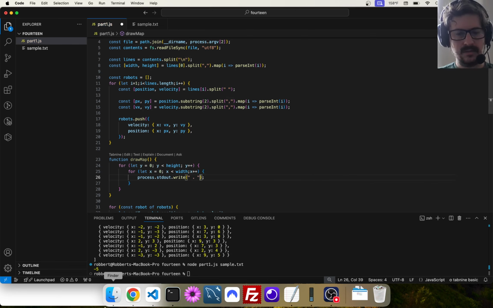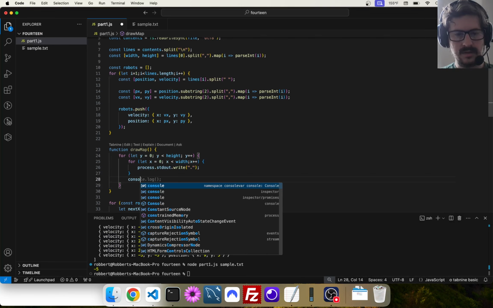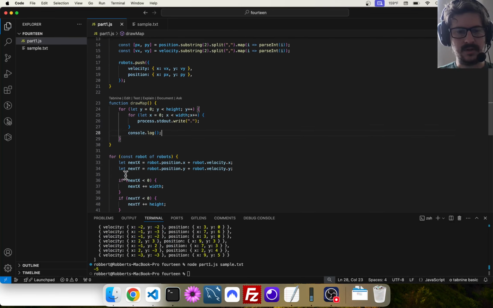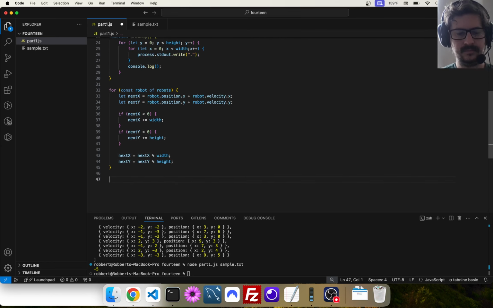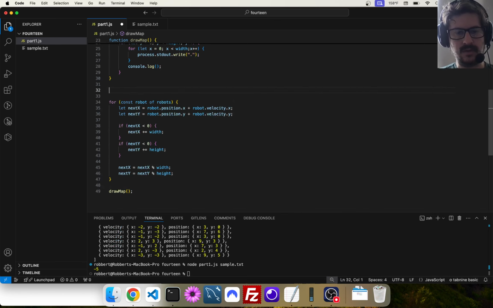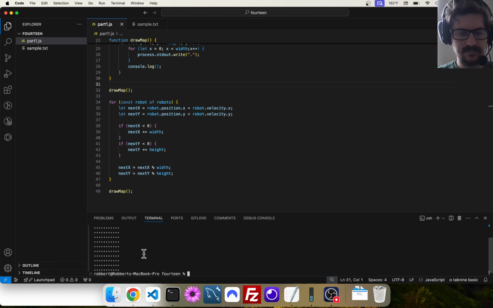All right, what are they actually doing here? Oh, they're not using any spaces. Okay, so we just won't use spaces. And then here, console.log. All right, so now I want to draw the map. I want to actually draw it before I move them and after, just to make sure that it actually does something that makes sense. Okay, cool.